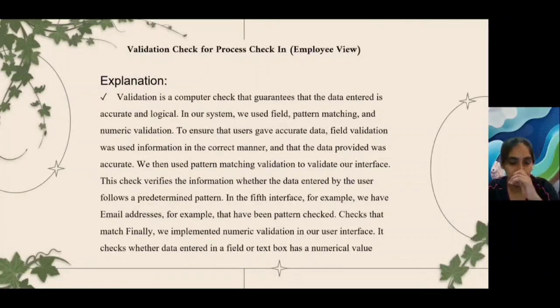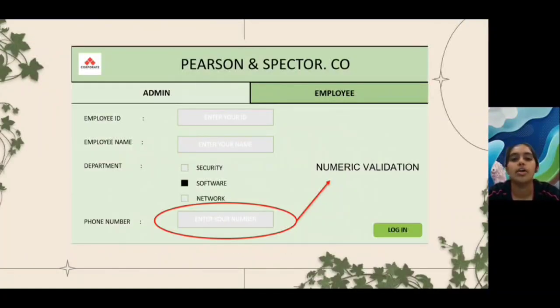Finally, we implemented numeric validation in our user interface. It checks whether data entered in a field or text box has a numeric value. For example, phone number. Users can only enter numbers in the text box given. So it's under numeric validation.